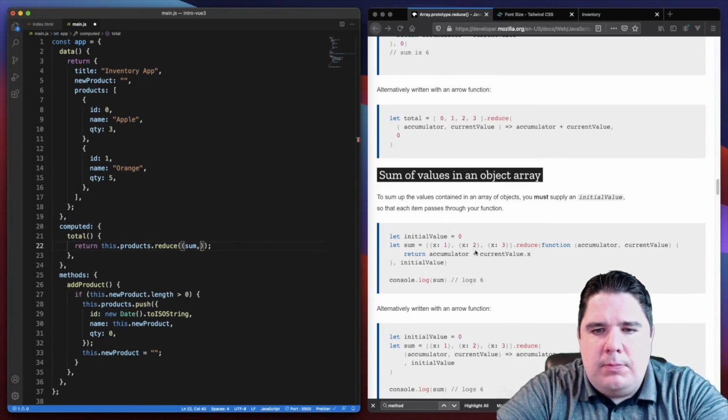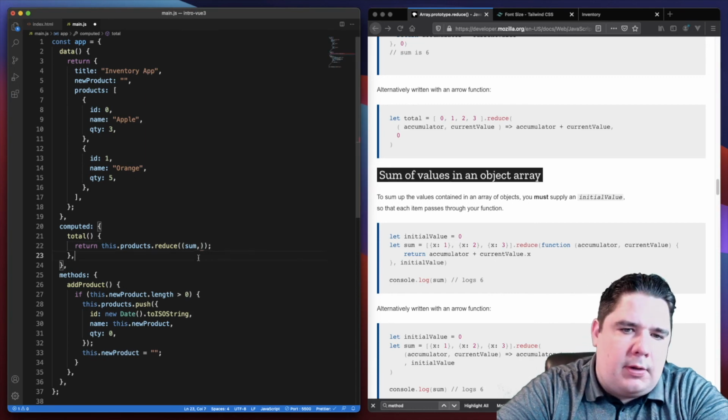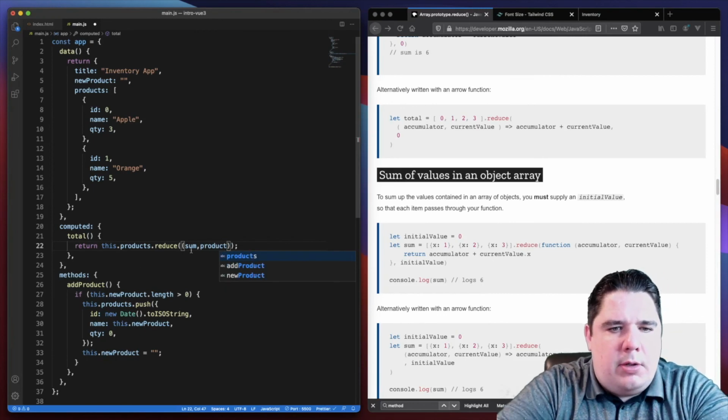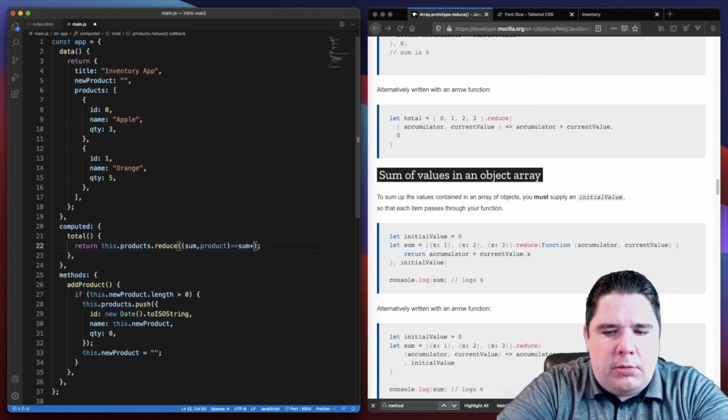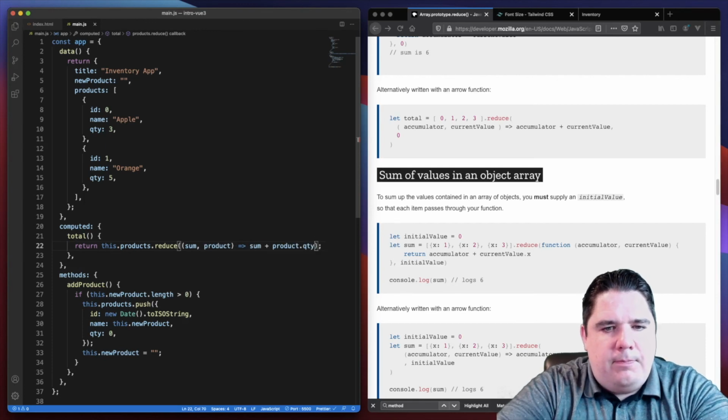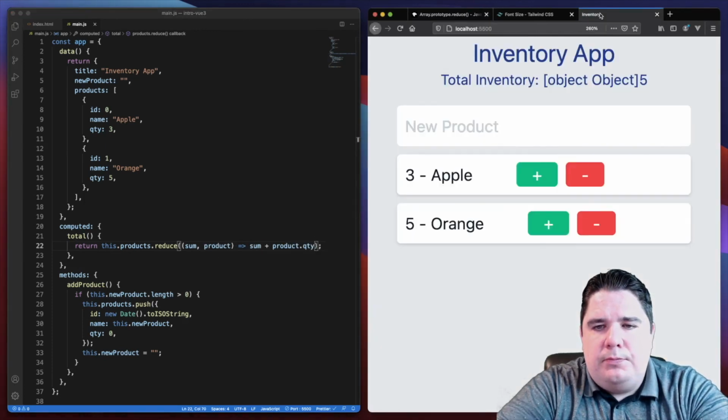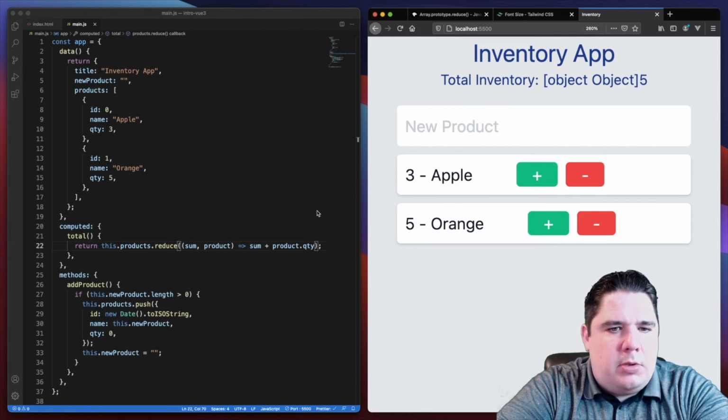Here we go. We have x1, x2, and current value, and return accumulator and current value. Oh, perfect. So we send the product, and after we send the product, we are going to send sum. We're going to return the sum plus the product dot quantity. Yeah. Object on object. I didn't like it. Then you give it a 5. Let's give object 5.